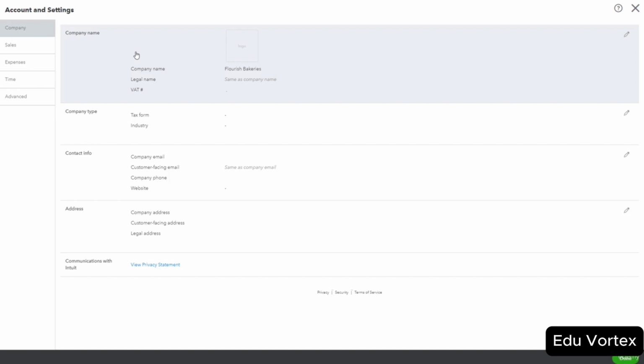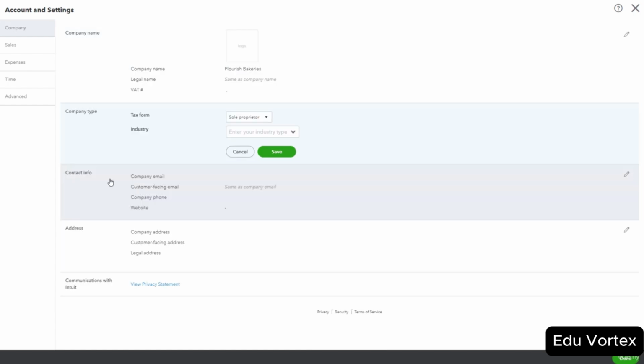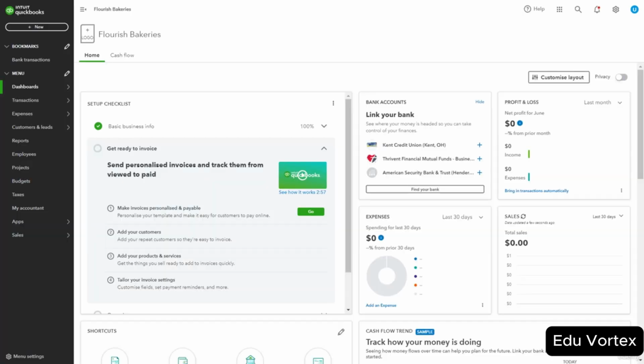First, let's explore the Company tab. Here, you can add your company logo, which will be displayed on invoices and other sales forms, enhancing your professional appearance. Additionally, you can update your company name, tax identification number, and legal entity type. Don't forget to verify and fine-tune your contact details, including your website and email address. This ensures all communications and forms are branded correctly and consistently.